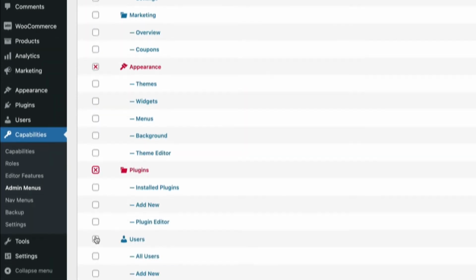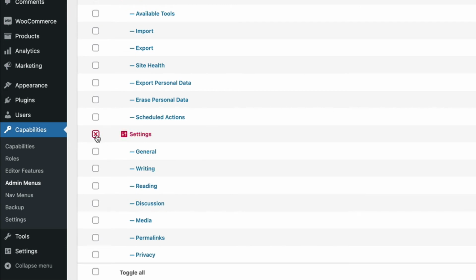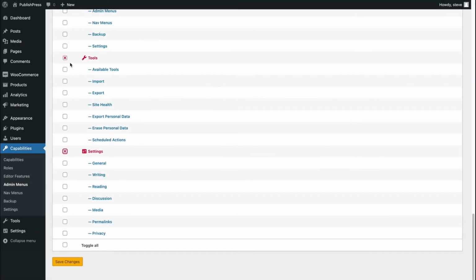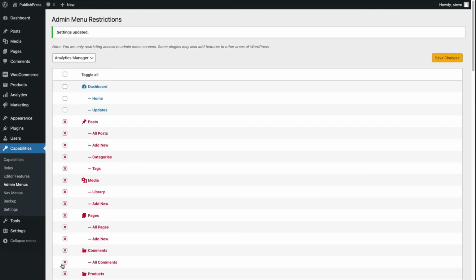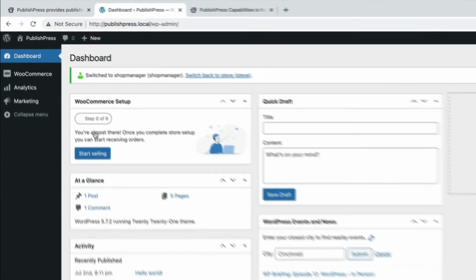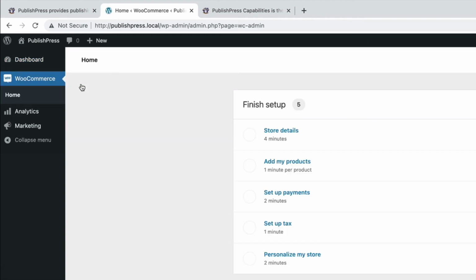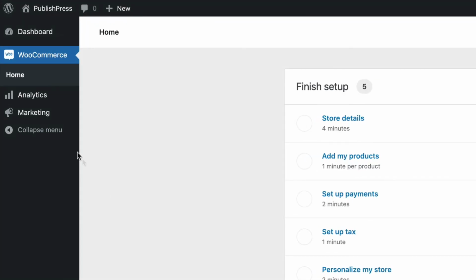Let's block appearance, and we'll block these other areas as well. I don't think we had access to them as the analytics manager, but just to be double sure, I'm going to block all those top level menu items, save changes, and I'll go to users. I will test my analytics manager. And there we go. We have an analytics manager who has very, very limited access to this basic dashboard, but they can't add any products. And the analytics manager can also access two of the four major sets of links inside WooCommerce.